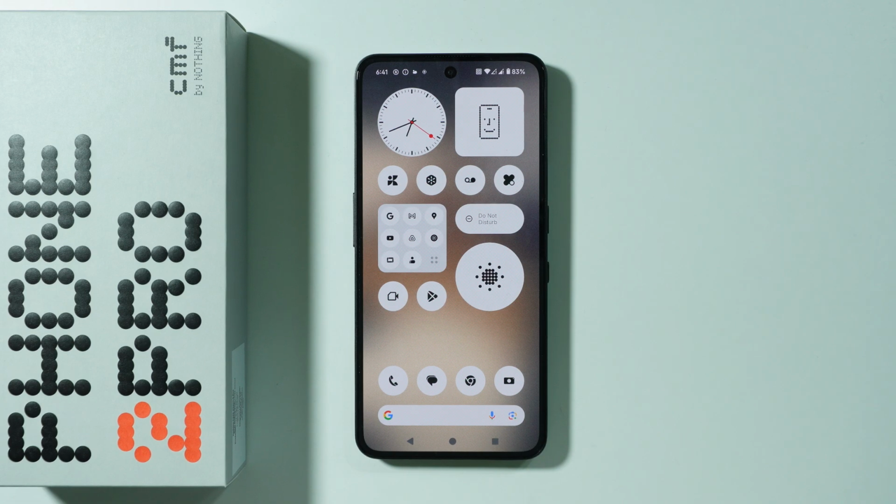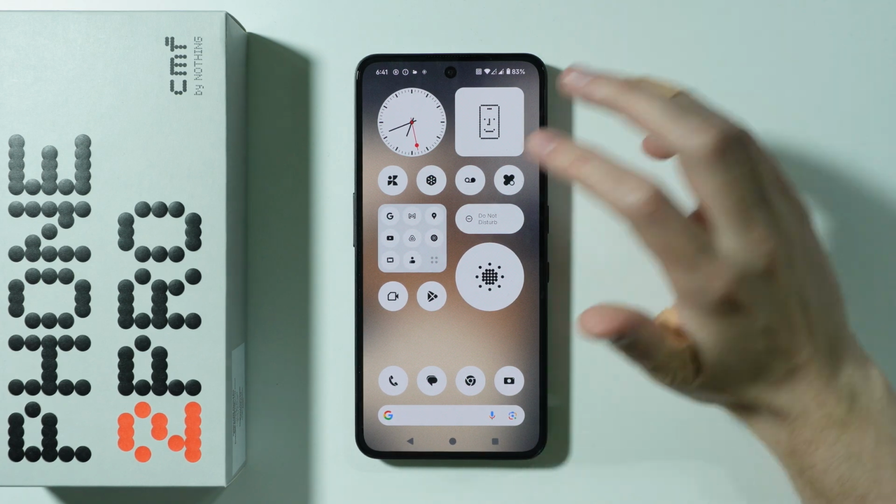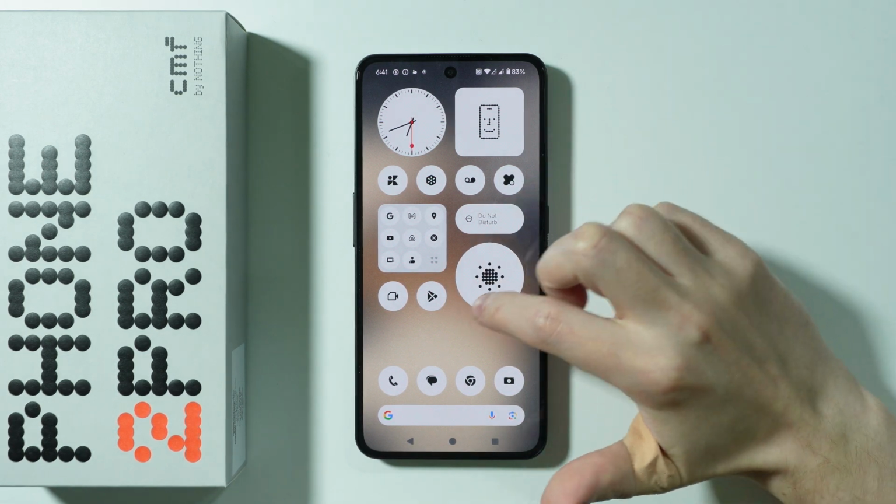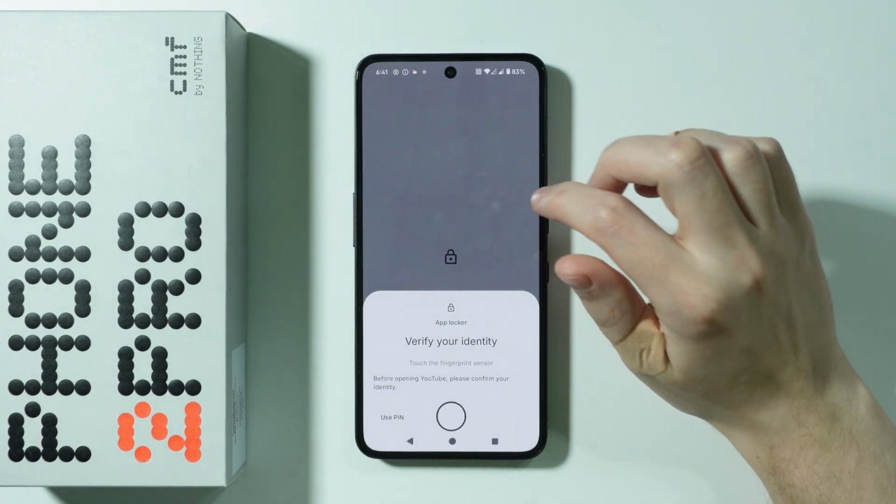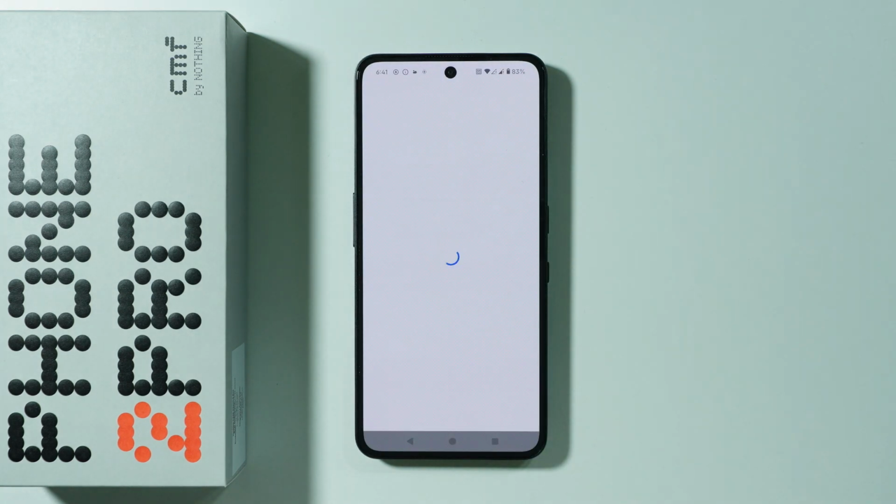If you want to open apps in pop-up view on the CMF Phone 2 Pro, we have two main ways that allow you to do so. So first of all, we can open the app that we wish to open in the floating window. So let's say I'm gonna open YouTube over here.